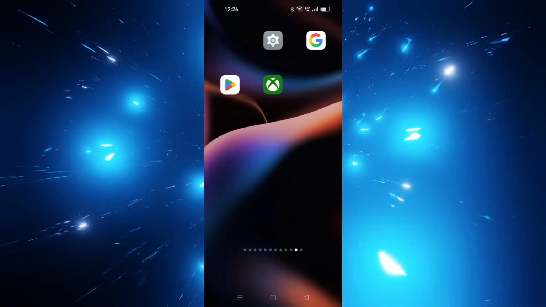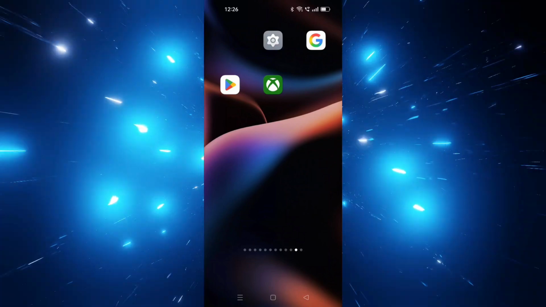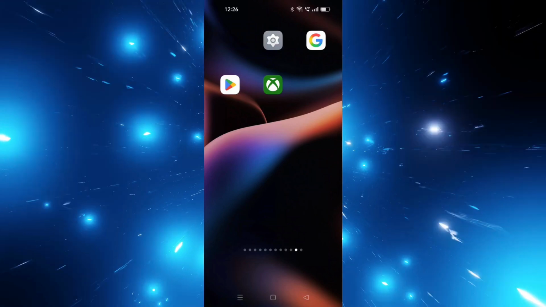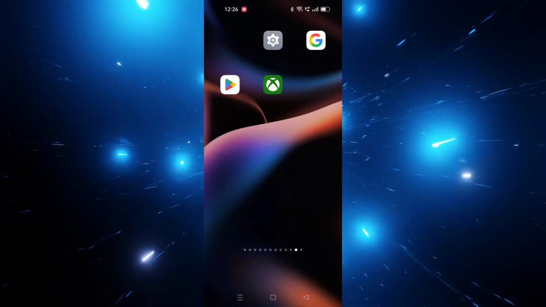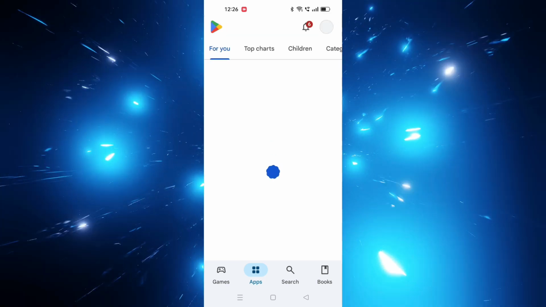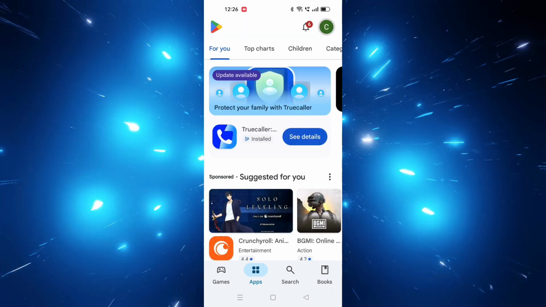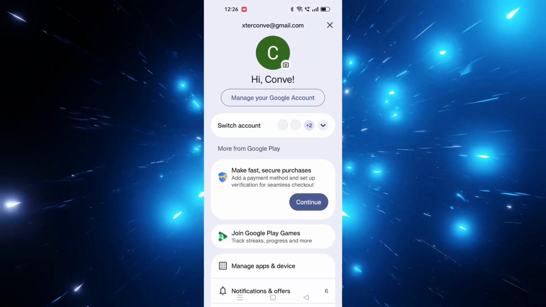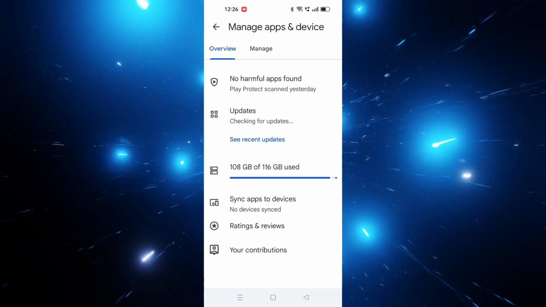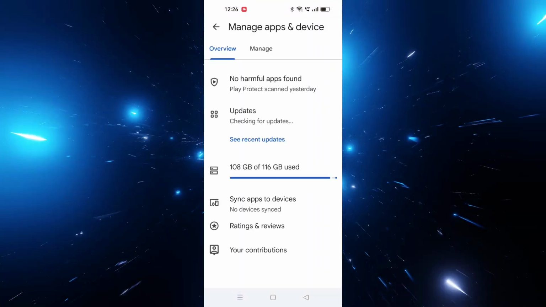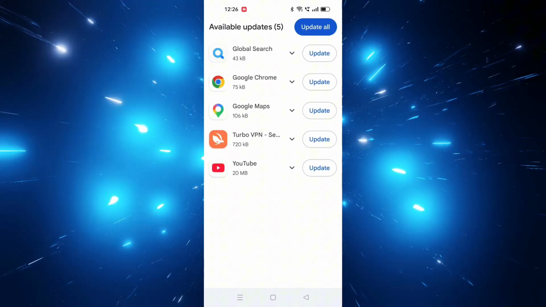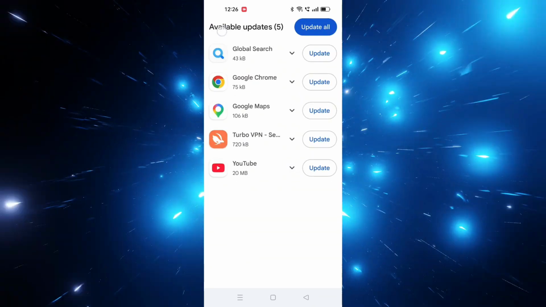Sometimes, an outdated Xbox app can develop unexpected issues that may prevent you from managing your console or playing remotely. You should check for the latest updates when you run into trouble. To do so, open the Google Play Store. Next, click on the profile icon and select the option Manage Apps and Devices. Now under the Update section, find the Xbox app and tap the Update button if available.